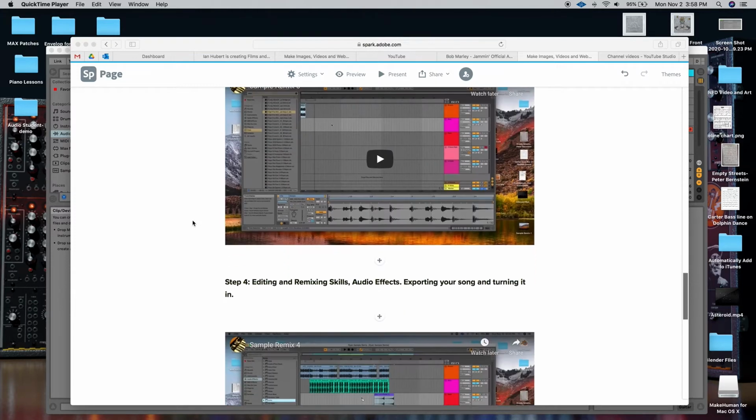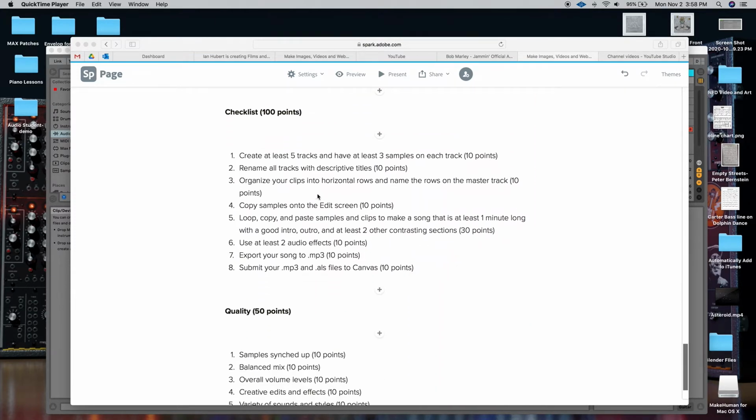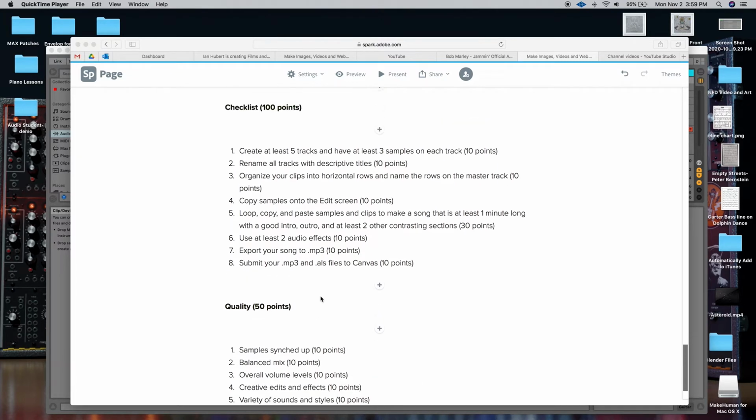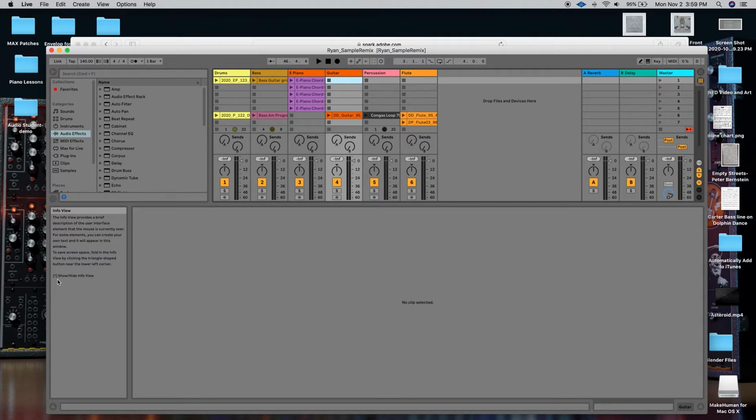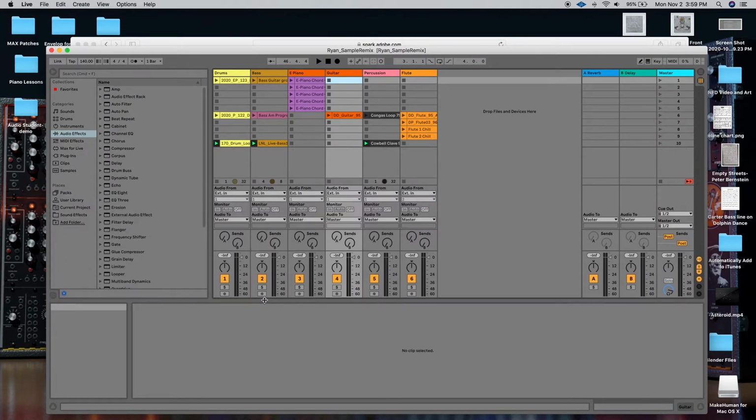First of all, before we get onto that, let's go back down and look at this rubric. There's a couple things on here about the horizontal rows. So you can see this is 10 of your points right here. I'm actually going to cover a few extra steps in this tutorial too, just to show you some different things you can do.